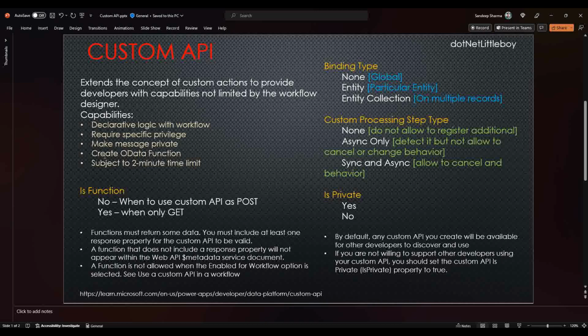Then we have create OData function. We know that metadata supports the OData web services, and OData has two types of operations in Dynamics: one is the action, another is the function. Actions are used when we do transactions into the database, and functions are used when we want to retrieve data. So the workflow actions only support the action kind of logic and do not support functions. But in the custom API, we can configure it.